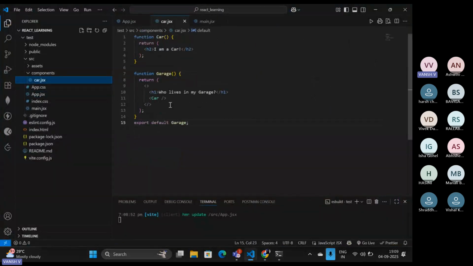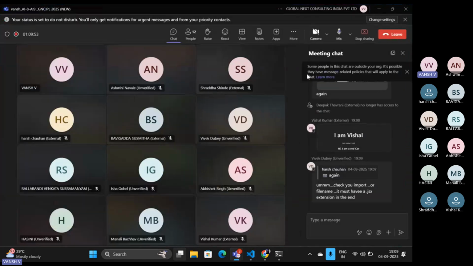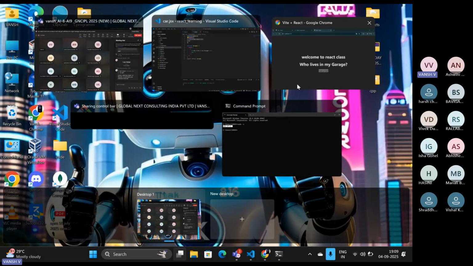First of all, you are calling this garage section. It will render its line, like who lives in my garage, and then call this car component. The definition for this car component is written over here, and what is it returning? I am a car. So this is how you can create components in components, known as nested components. So I guess it is clear.